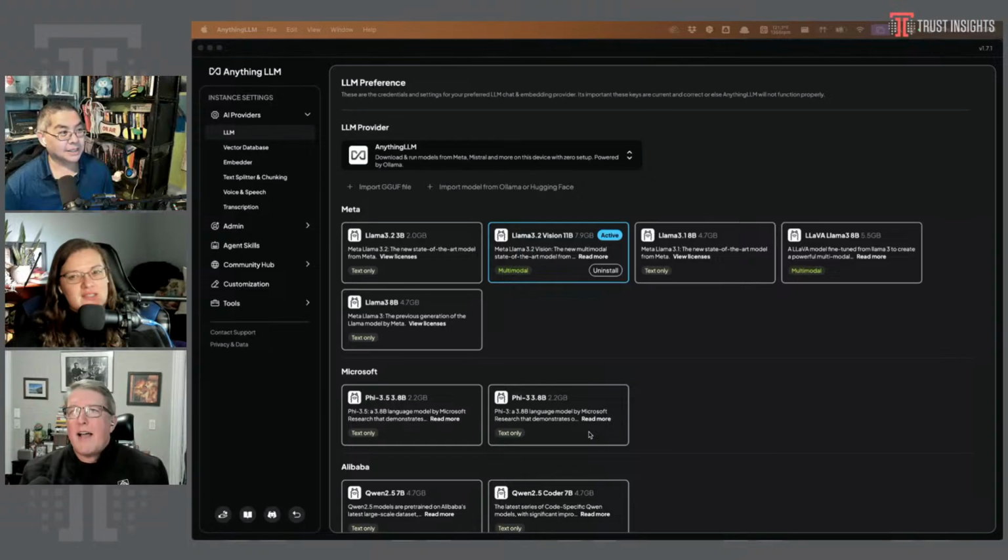So there's a lot of dials as far as how good do you want it to be versus how much power you've got in your own hands. Exactly. It's generally a linear relationship. The bigger the model, the more capable it is, but the more resources it's going to take to run it.